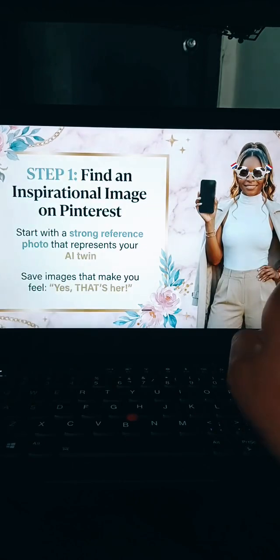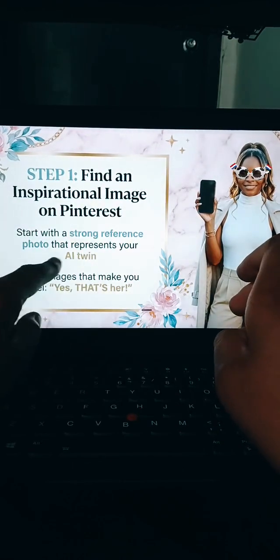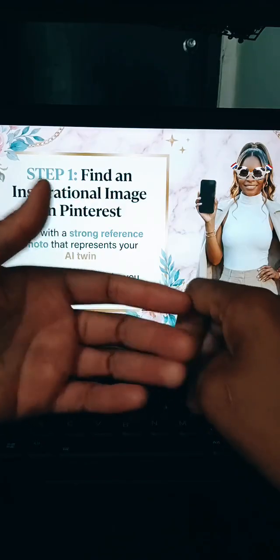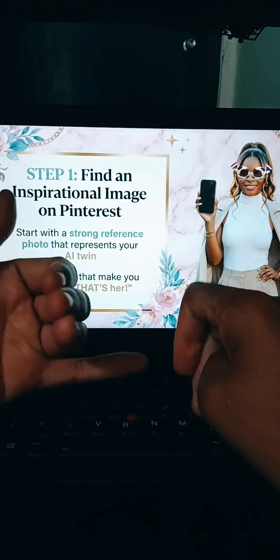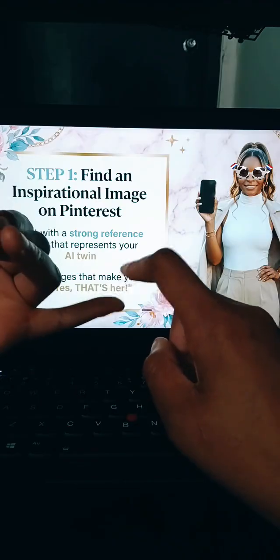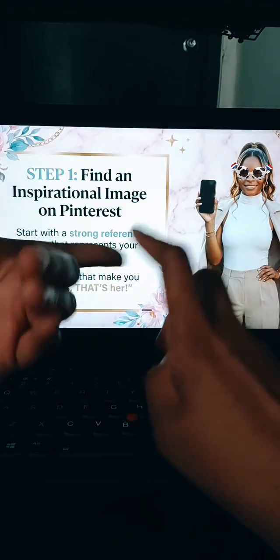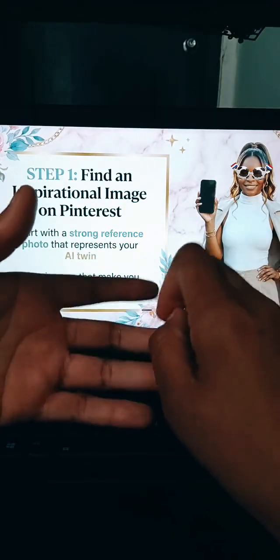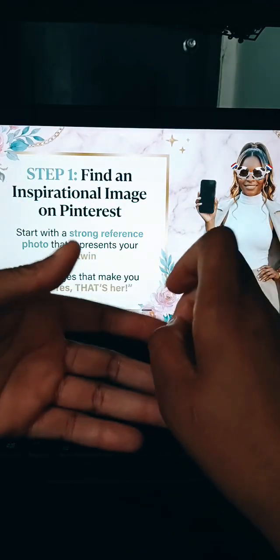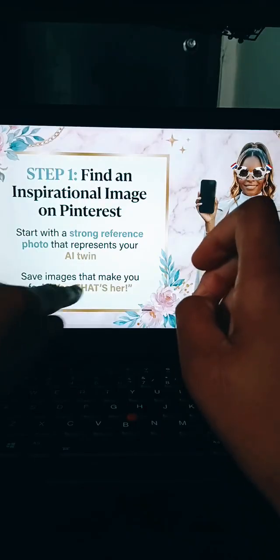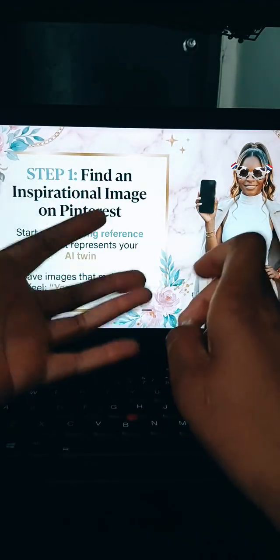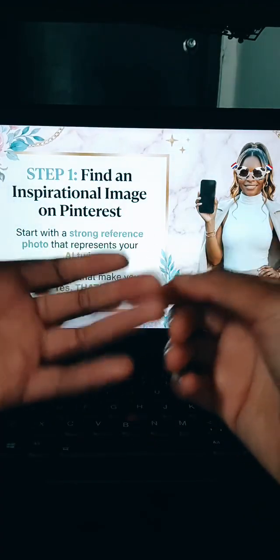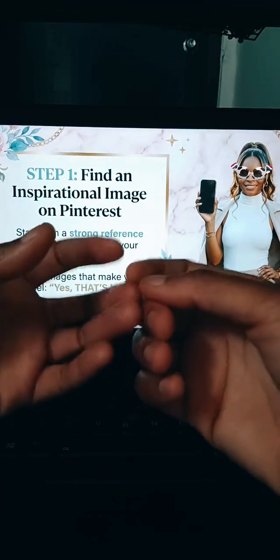You want to start with a strong reference photo that's going to represent either your twin or your avatar, or you may just find regular inspiration on there when it comes to clothes, hair, makeup, shoes, handbags, accessories, environments, food, home decor, things like that. And you want to save images that make you feel like, this is what my avatar embodies. This is how she dresses. This is how she looks, or things like that.